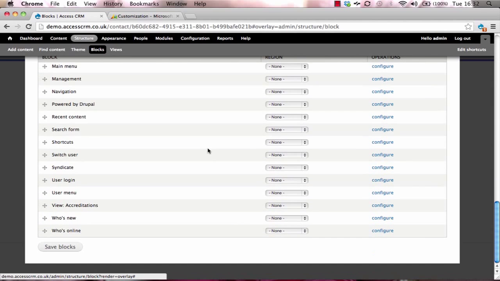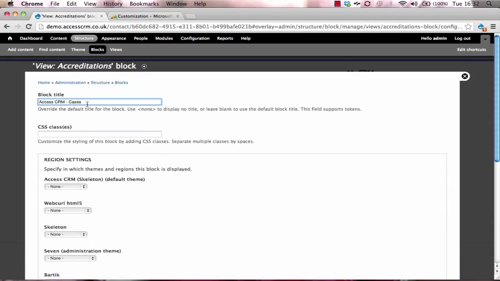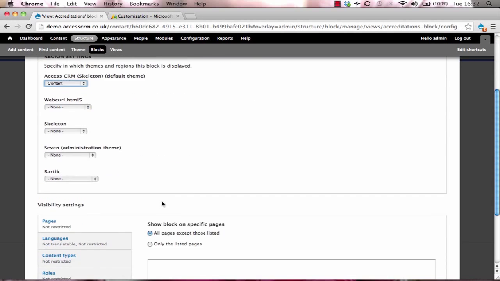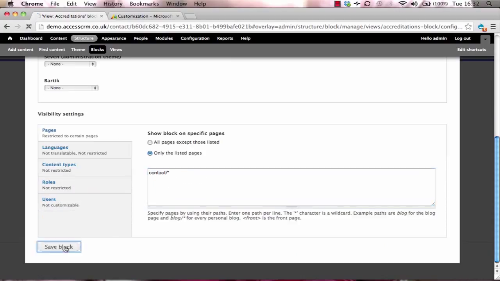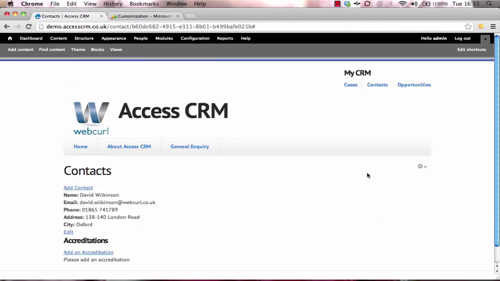So if I now go to the blocks admin section of the portal and scroll down, I can see the block that I've just created. There it is, view accreditations, and I can configure it. So I'll just give it a title. And then I'll say in my particular theme, which is this one here at the top, I want it to display in the content section of the page. And finally, I can say I only want this table to display on contact pages.